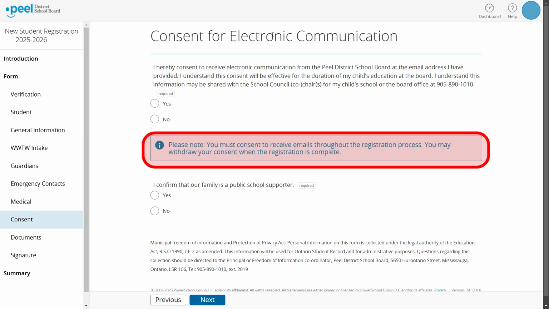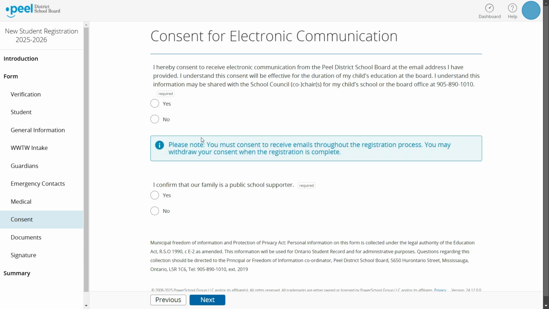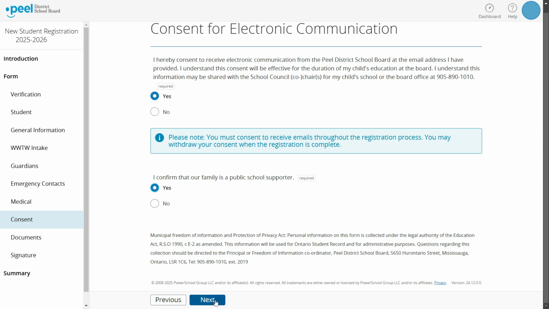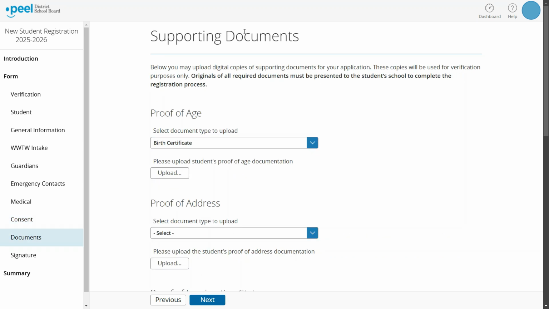This is the consent for electronic communication. So here all my responses are yes, these are required. Once that is done, click next. We are now in supporting document section. Now these documents, digital copies will be uploaded and this will be used for verification purpose only. Later on, originals will be required and it must be presented to school to complete the registration process.